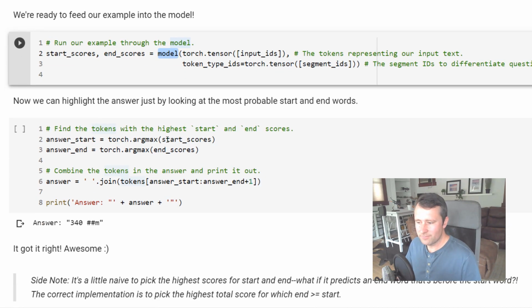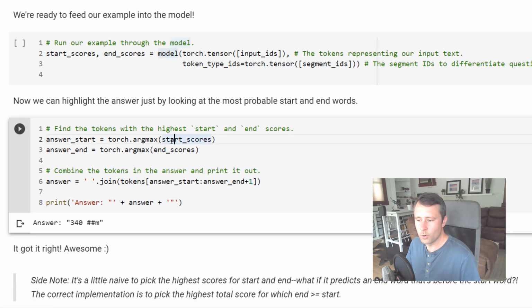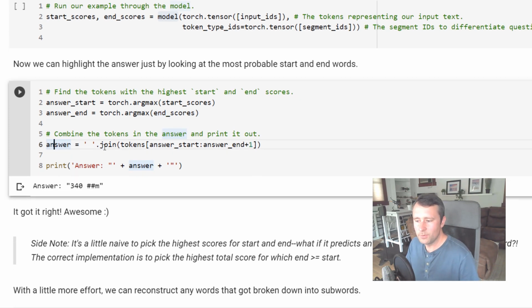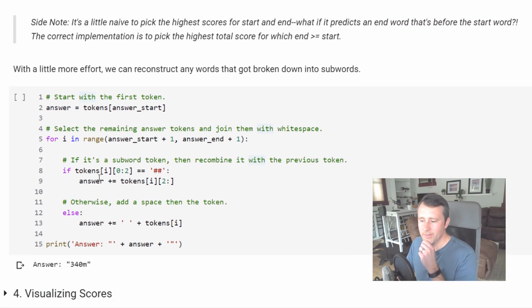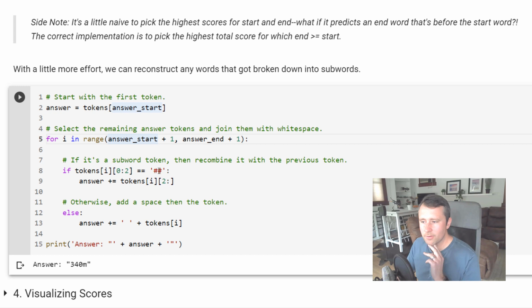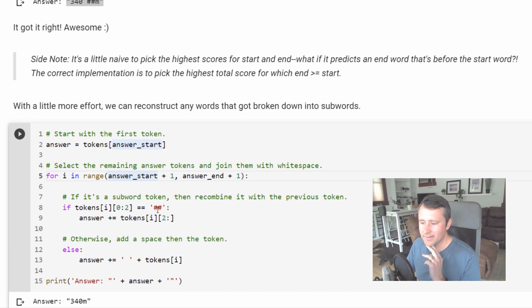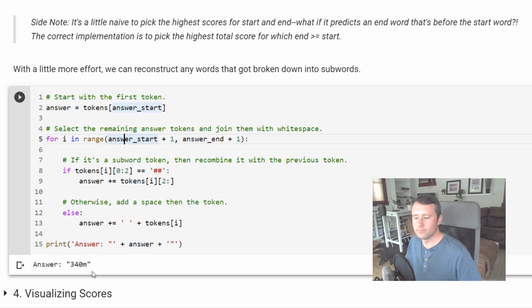So what we can do is just find the index of the word or token with the highest score from the start classifier, and same for the end. And then we can take the tokens between those two indices, join them together with space, and print out the answer. And there it is, 340 million. Got it right. And then you can also handle the subwords and concatenate the two to restore the original token or the original word.